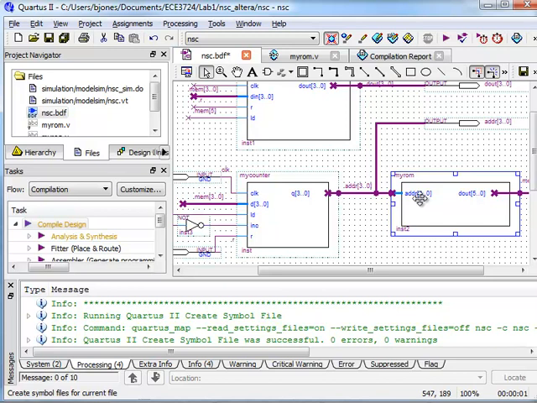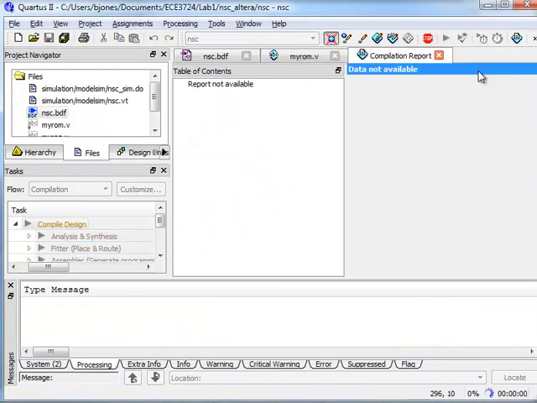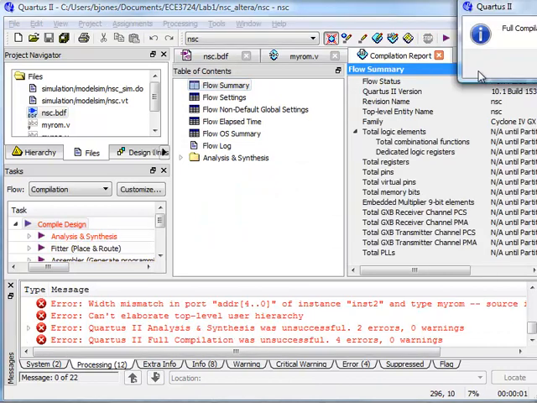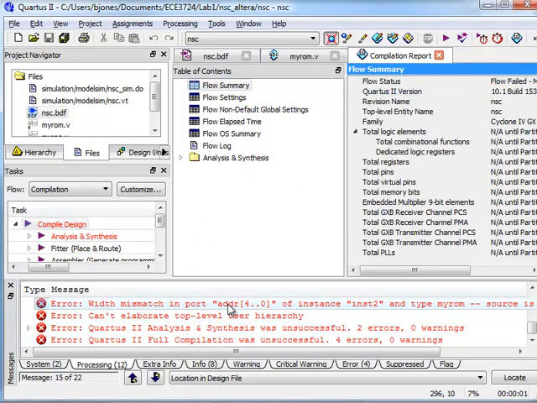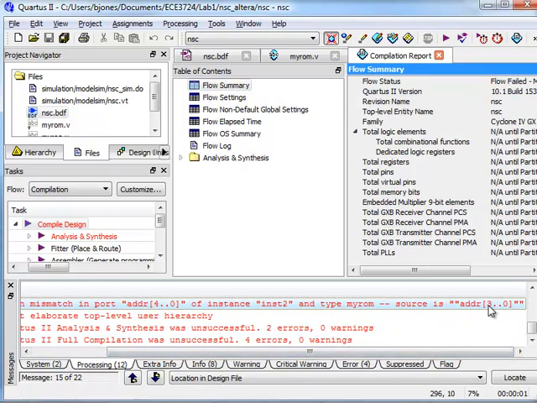And you might think that life is good and it's time to go and start the compilation and give everything a shot. But there are still some things missing. In particular, it'll give us some errors. It says, hey, wait a minute. The port said bits 4 down to 0, but the source only had 3 down to 0.